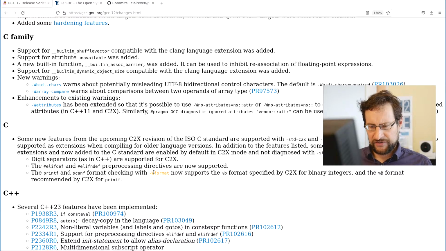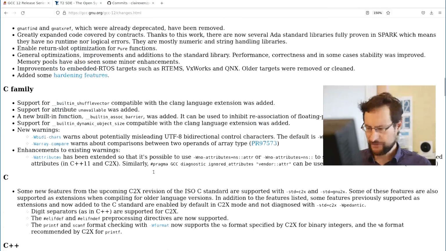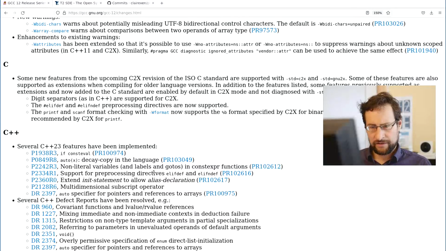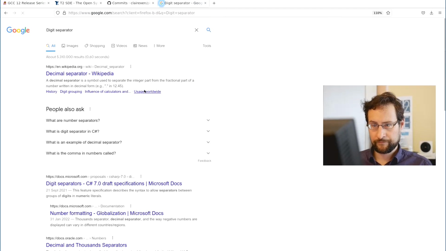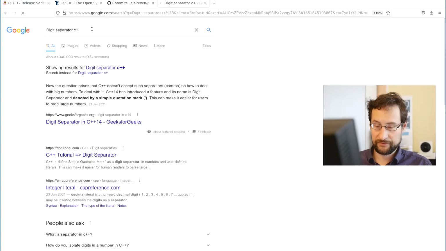Some new features supporting the C2X revision of the ISO C standard. Digit separators in C and C++. What are digit separators? Are they like underscore? I know that some people introduced a feature named digit separator, denoted by a simple quotation mark.